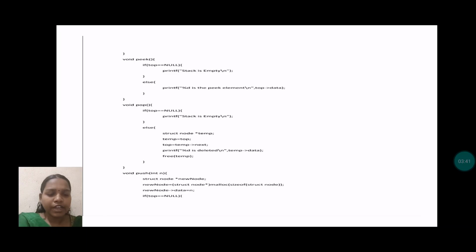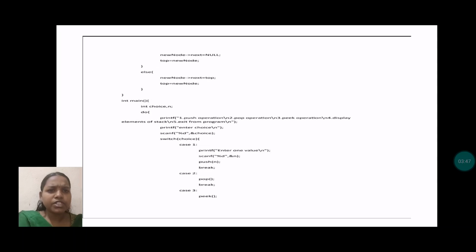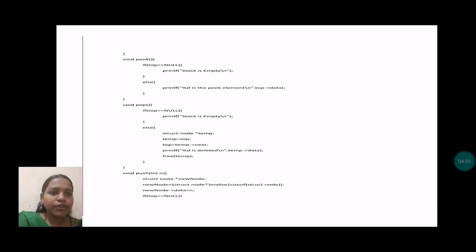New node data value equals n, and we have to check if top is null or not. If top is null, update next value to null and top value to new node. Else, if top is not null, new node next value will be top and top value will be new node. And these are the four functions we have gone through.